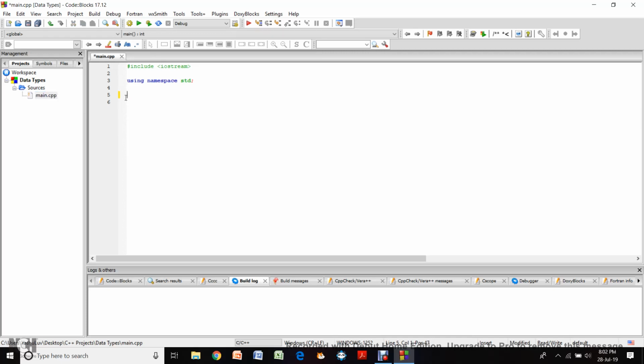I'll first tell you the 8 different types. You can see these two slashes. This means that this statement is a comment and it will not get executed when you run the program. I'll not do that right now because it makes it invisible to see. So I'll write the different data types.